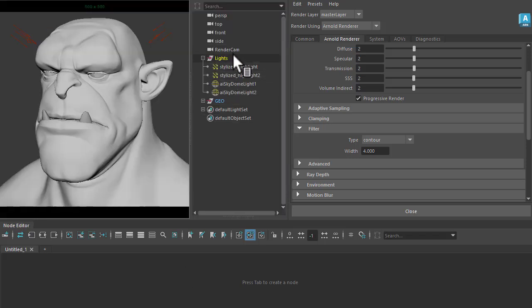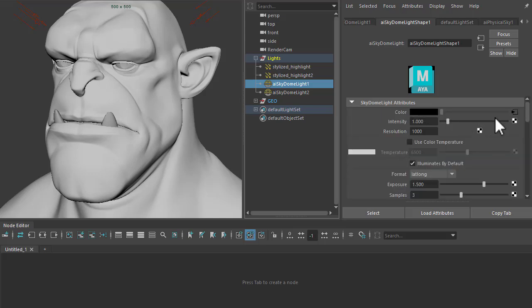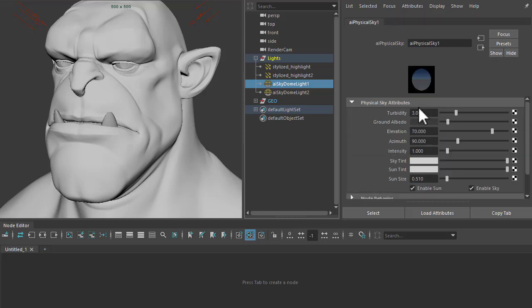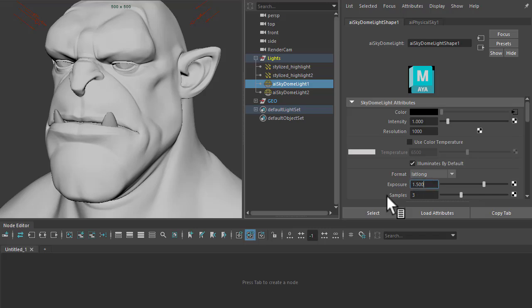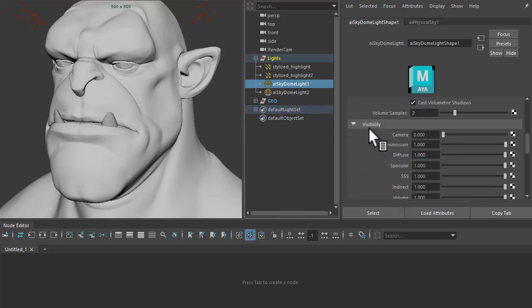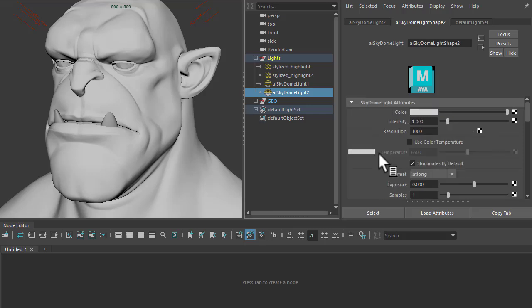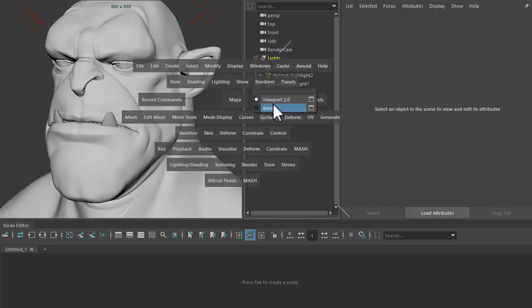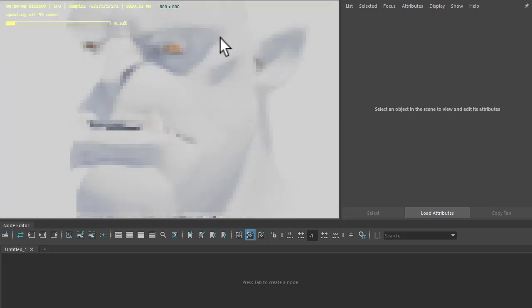It's being lit with two directional lights, which we're going to use for the stylized highlights of the toon shader. I've also got a sky dome light with a physical sky and increased exposure. I've got the visibility set to zero for that, and then another sky dome just for a white background for the camera. So I'm going to start off a render in the viewport.